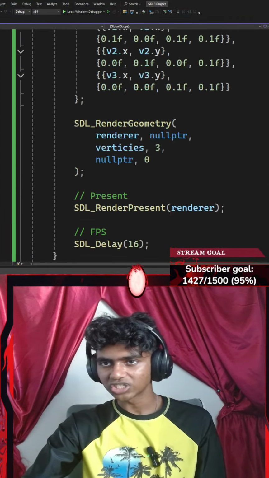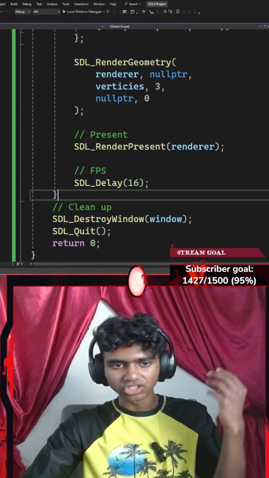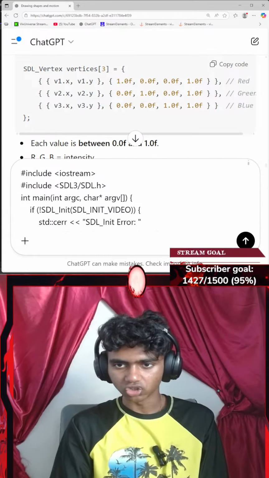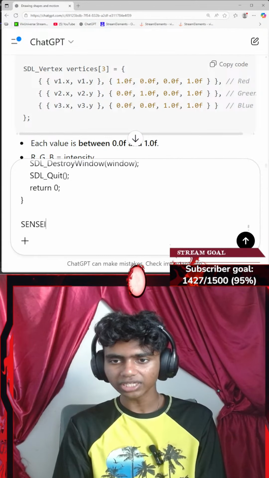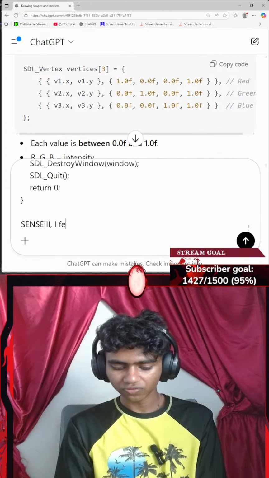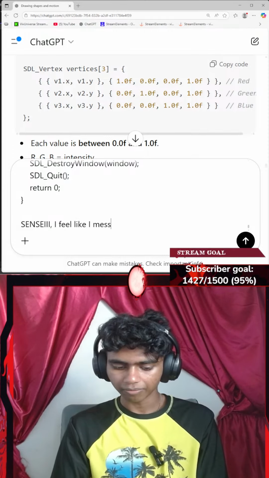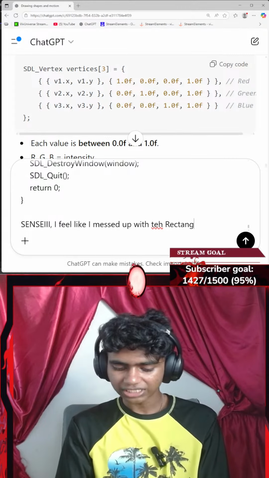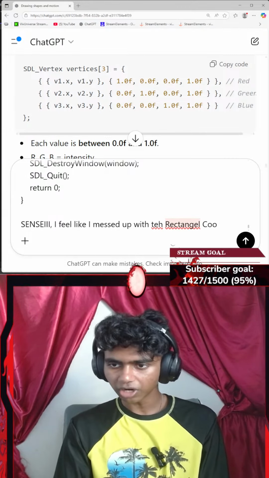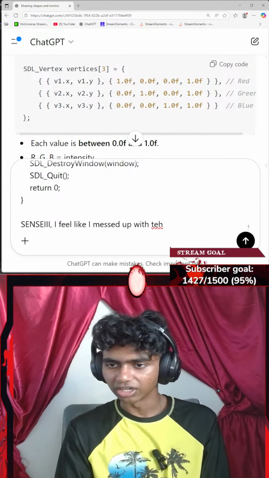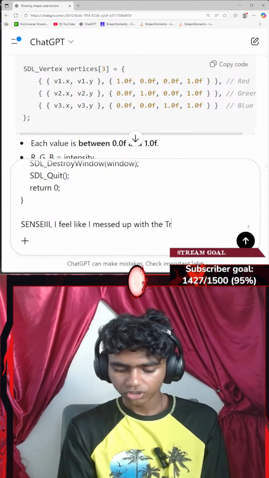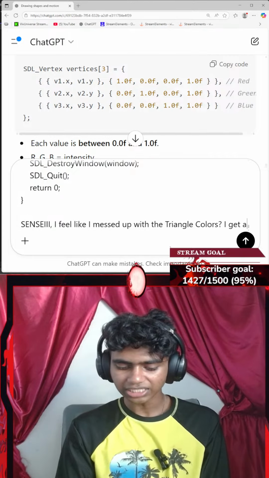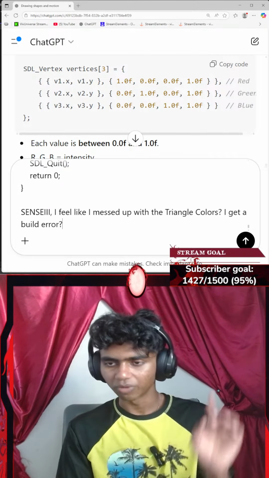That's it, maybe I was just imagining stuff. Let's go with Control A, Control C, copy that. Let's get some Sensei/ChatGPT here. Go with Control A, Control V, Shift Enter and say something like, Sensei, I feel like I messed up with the rectangle colors? Actually the triangle colors. What up guys, with the triangle colors, I get a build error?